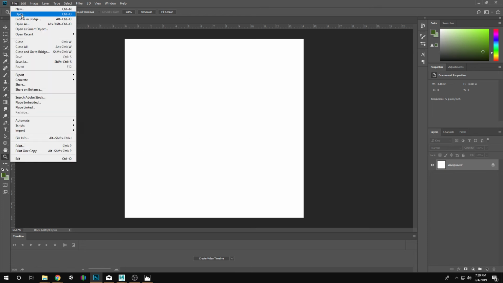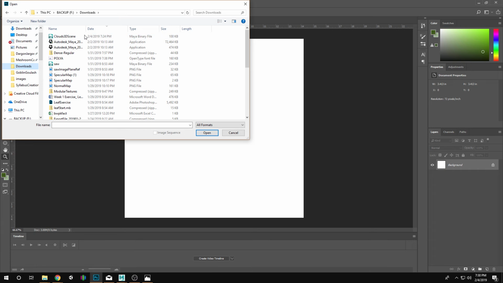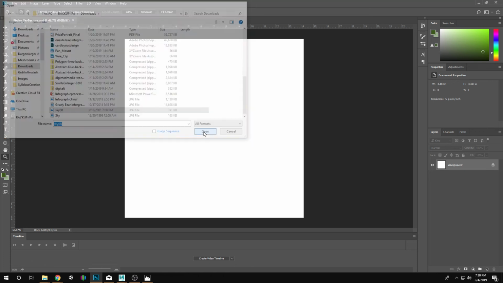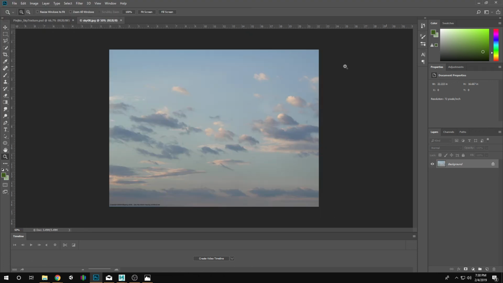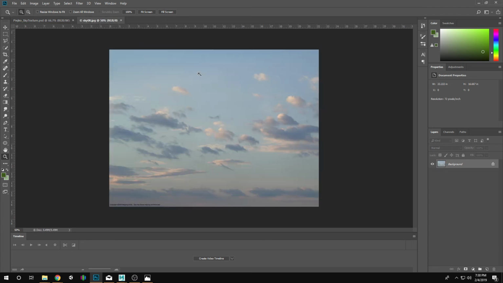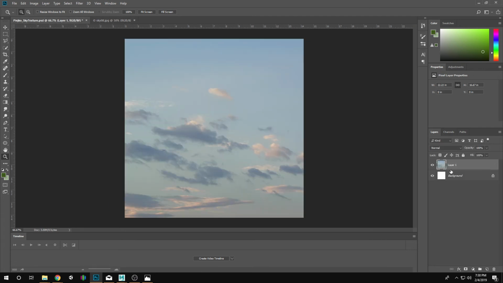Okay, we have this all set and ready to go, and we need to bring in our image that we downloaded. If I go to File, Open, and go to where I downloaded everything, under my downloads, that's going to be Sky 08, and let's open that one up. Now I need to bring this into my sky texture PSD. So I'm going to do Control A, Control C. Control A is select all, Control C is copy. Now in Photoshop, Control V, we've pasted it. We'll call this sky color.